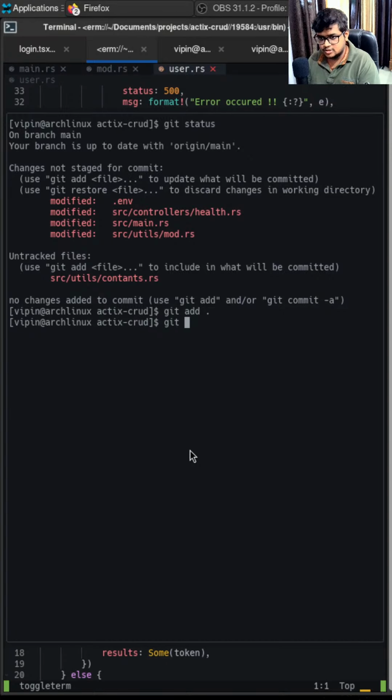Please don't get confused why I am adding env. It doesn't hold anything. I'm just adding env like that only. But it's not a recommended practice. It's absolutely a not recommended practice, so add that on your git ignore. But I'm doing it on purpose.